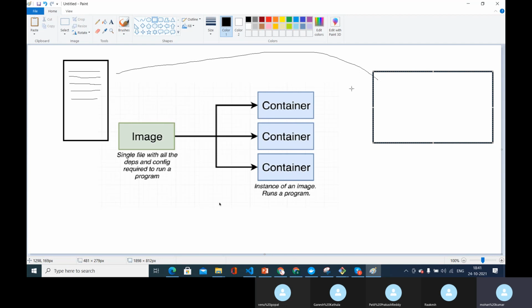But for now, the only thing you have to understand is what an image is, what a container is, and how a container is derived, whether a container can be derived from an image or not. These are the important things for now. The definitions are also placed over here. An image is a single file with all the dependencies and configurations required to run a program. The program is nothing but the web app that we want to run. This file contains all the dependencies and configurations, and these will be incorporated onto the hardware in this container. The container is responsible for implementing them onto the hardware and running the web app. Is this clear?